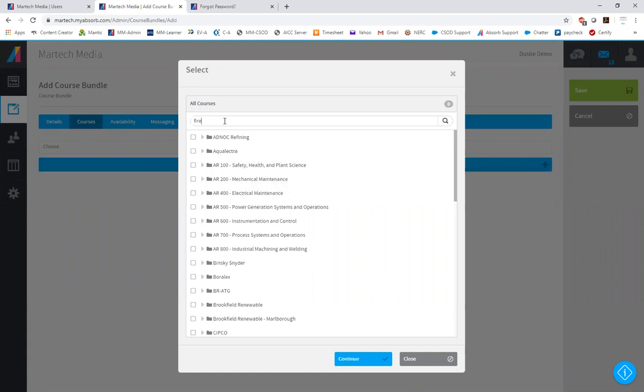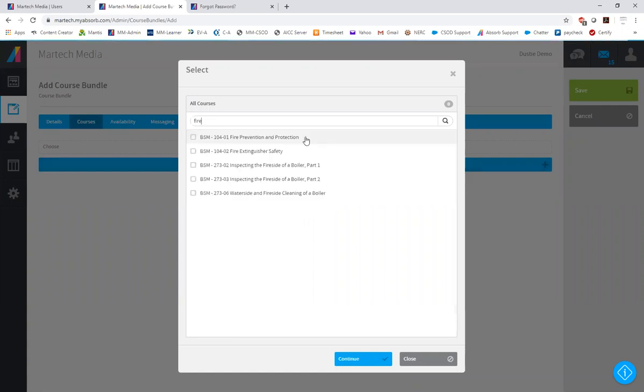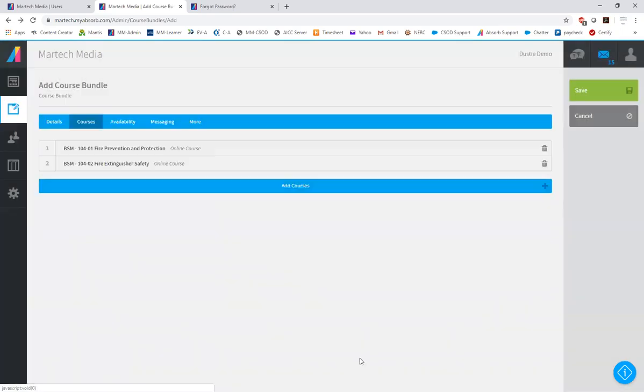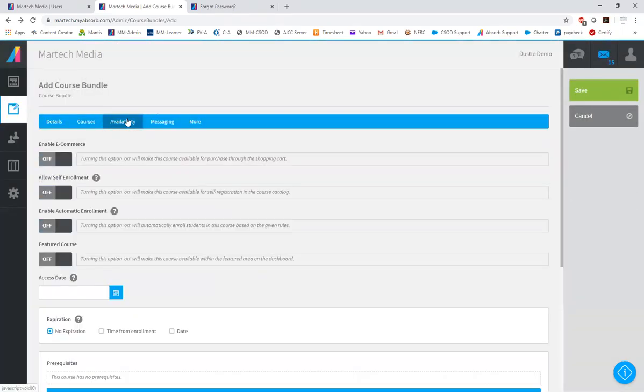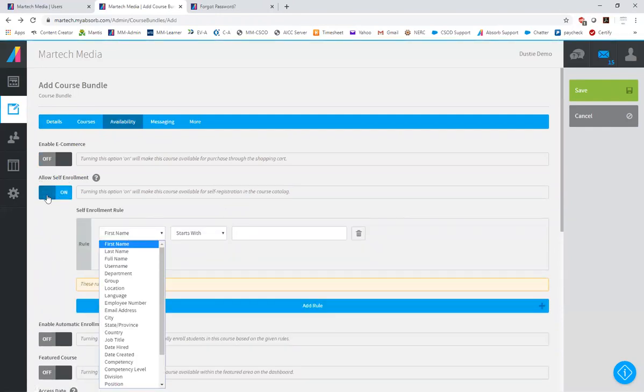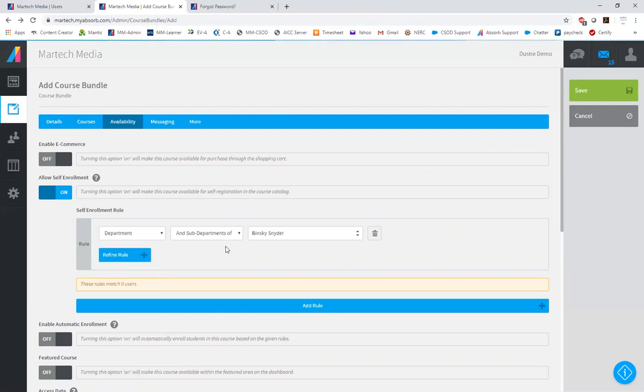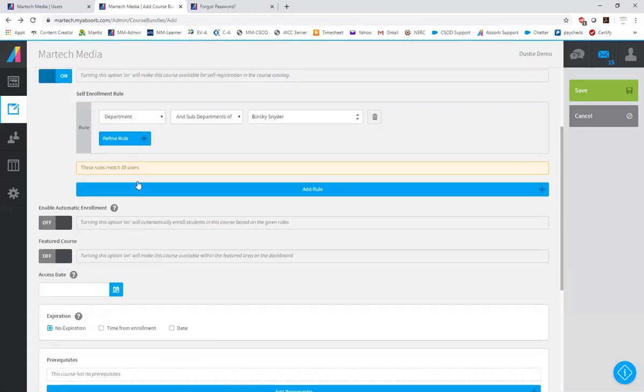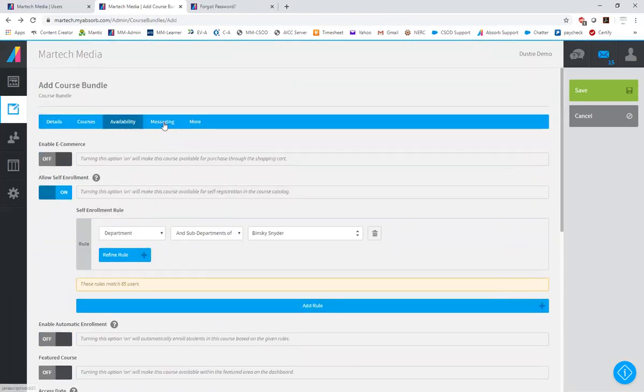And that's nice. If I type in the keyword fire, then all of the courses that have fire in the title are going to show up. Click continue, and we set availability. Let's say that I want all the users that are in Department Snyder-Binsky to be able to self-enroll in this.